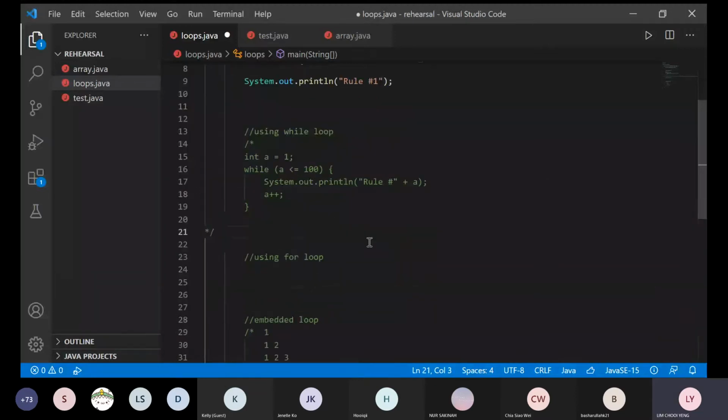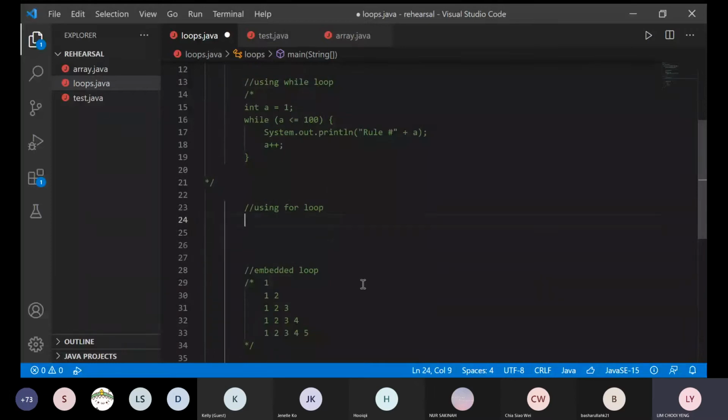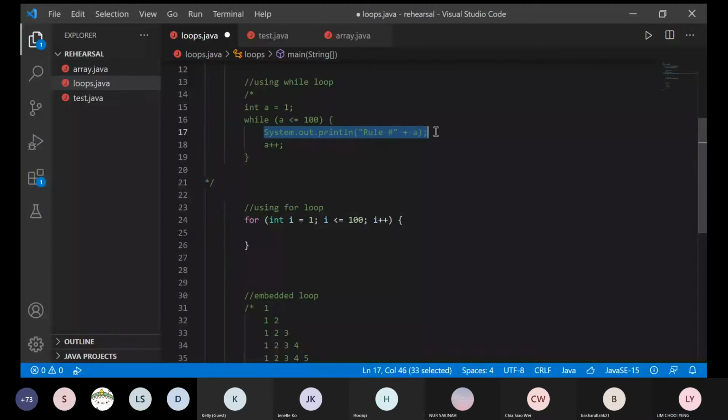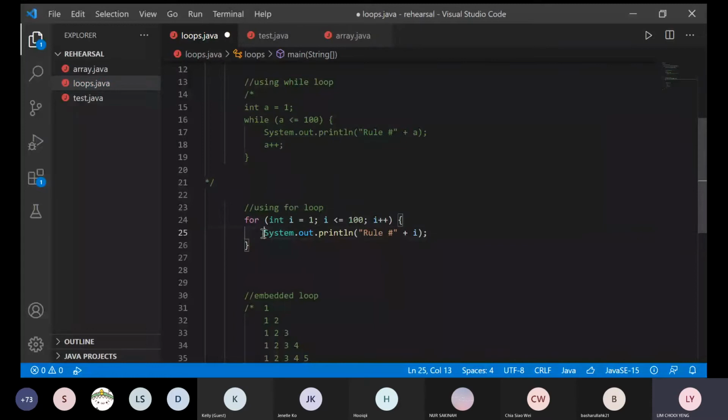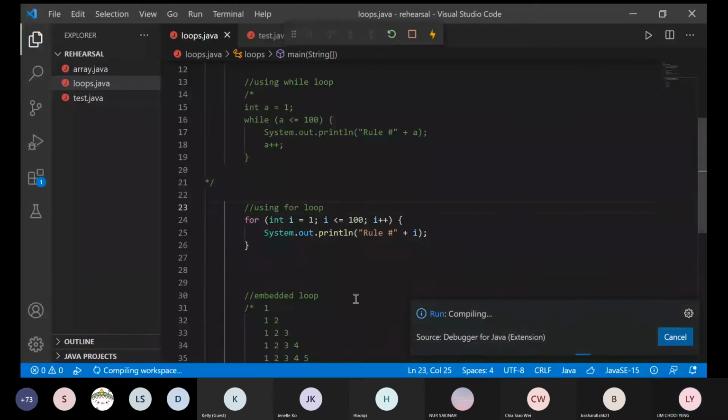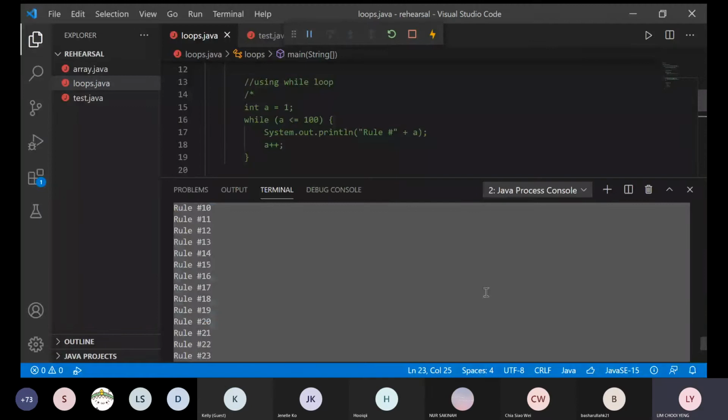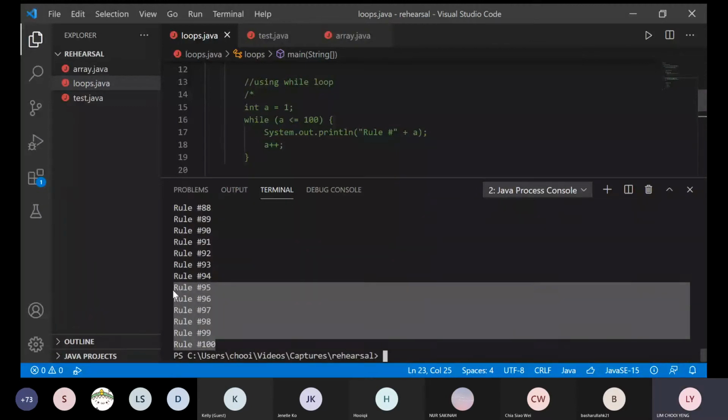For the for loop, we don't have to initialize the variable before using the for operator. We just directly use it, set i to 1, make the condition less than or equals to 100, and then we print this out the same way. This time we don't have to increase the value after the print statement, because it will increase here. Let me run it again. All right, this is the output.